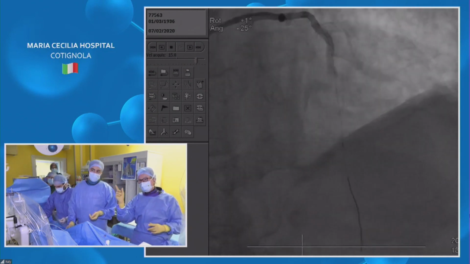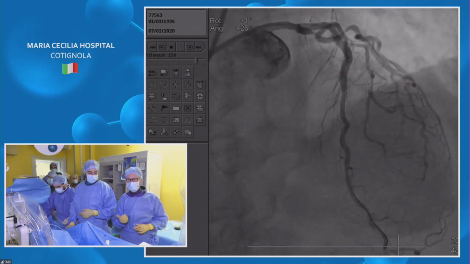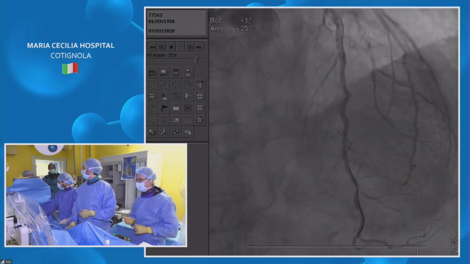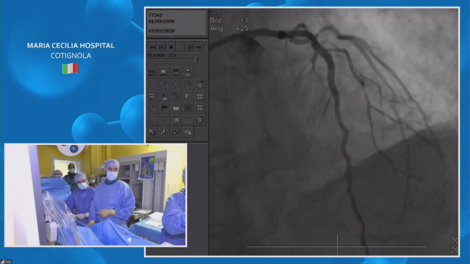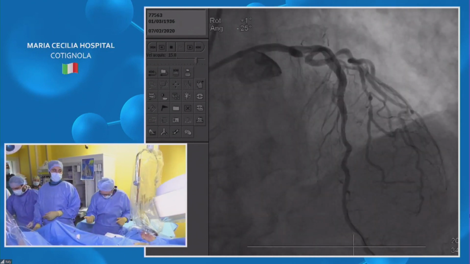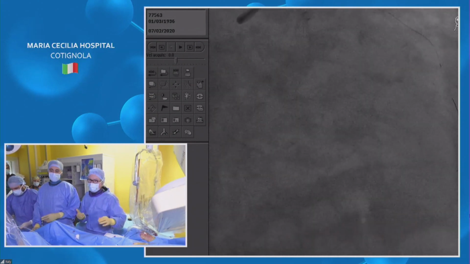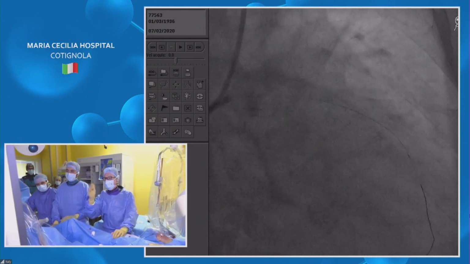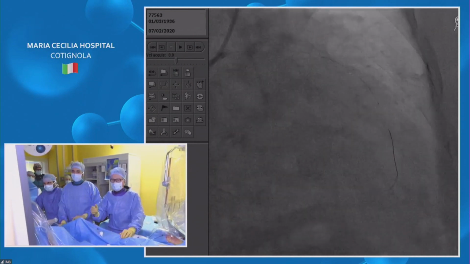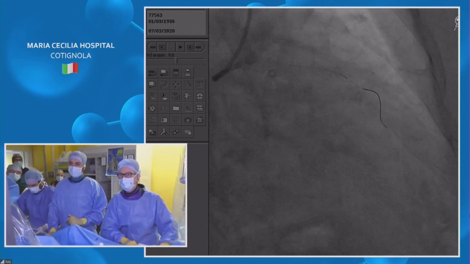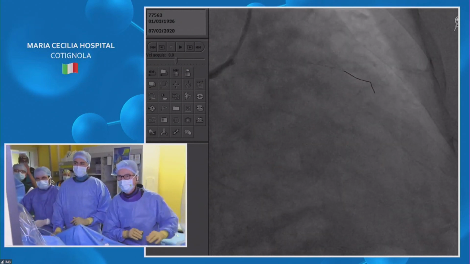Let's see the distal, the very distal lesion. Go to RAO caudal. So to see the distal mid LAD, you need to go here. Maybe if you can pull back a little bit the wire, so we can see that region better. Okay, ready?